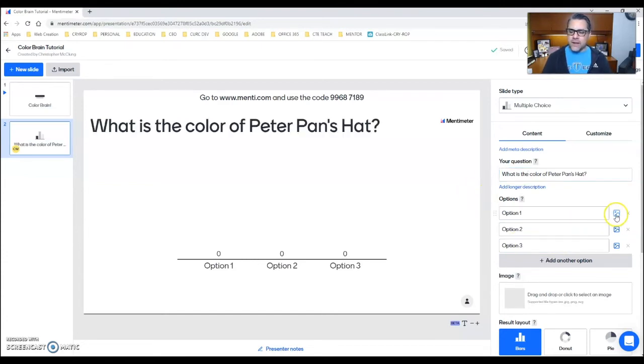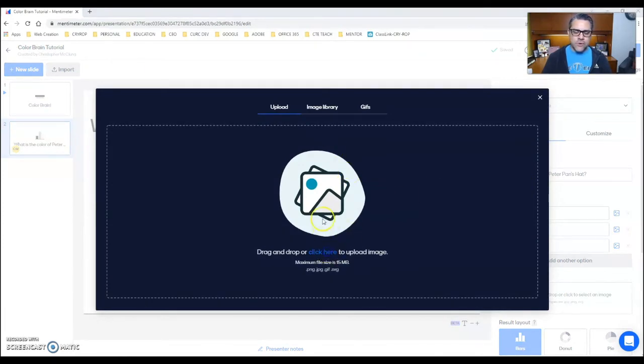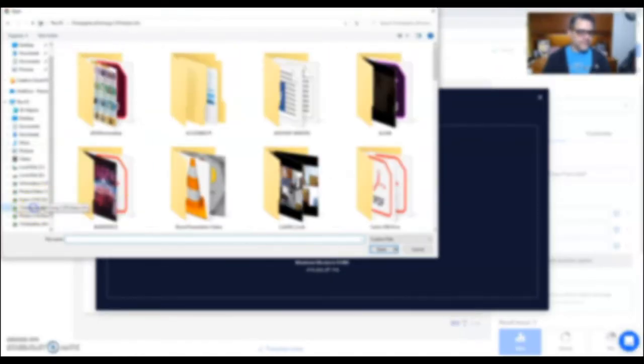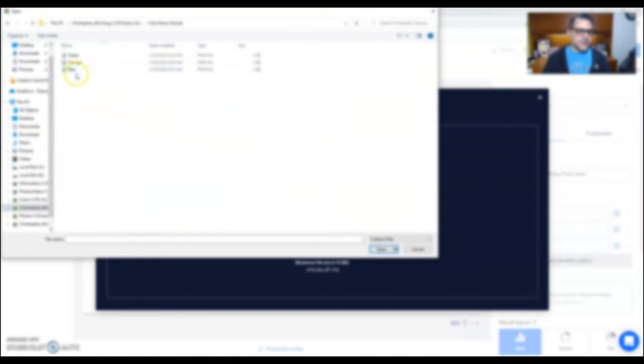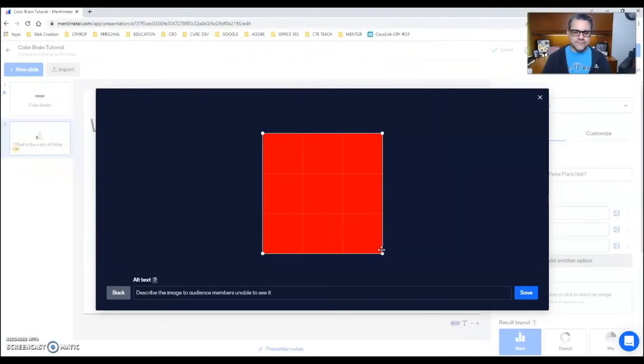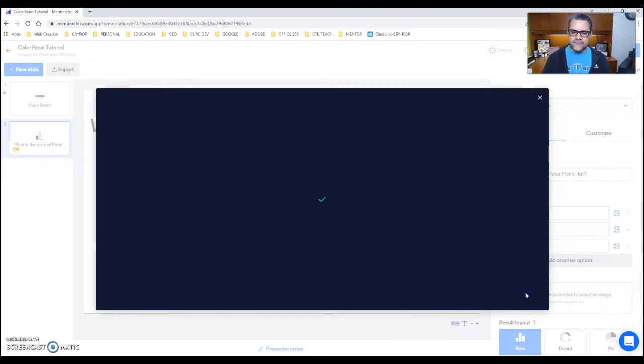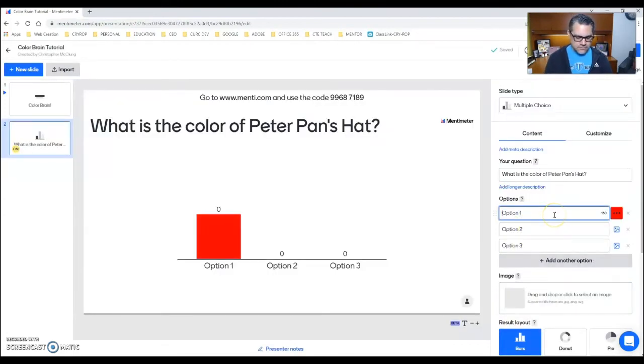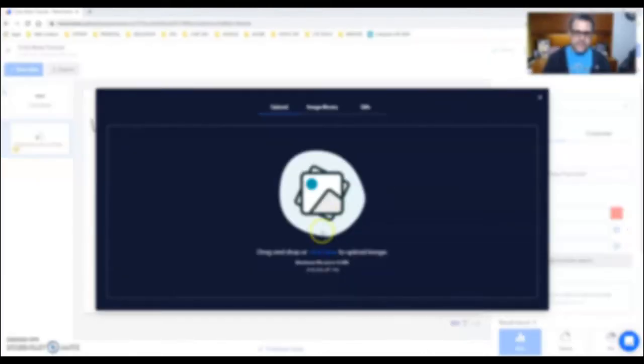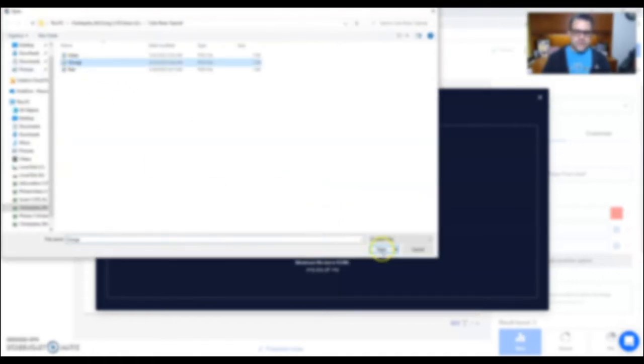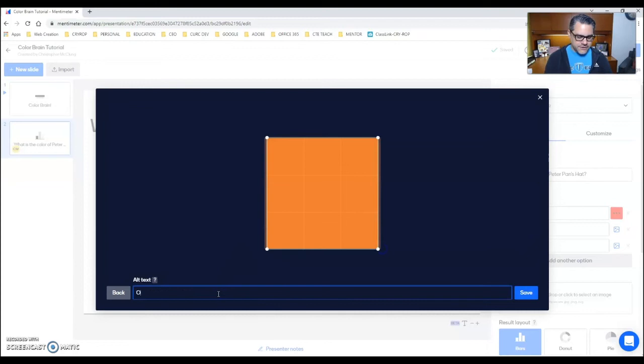And here I would use my red card. So I'm going to click on the image here. I'm going to go to where I saved that picture of the red card. There it is. Click open. I always like to put the alternate text in there. Click save. And then now I will type red. And I'm going to do the same for my other two cards as well. Okay, do orange. Again, I use the alternate text.